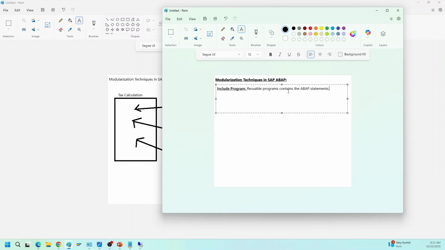Okay. So include programs are reusable programs that contain ABAP statements. They cannot execute independently. Whatever logic is available in an include program, we cannot execute independently. Okay.